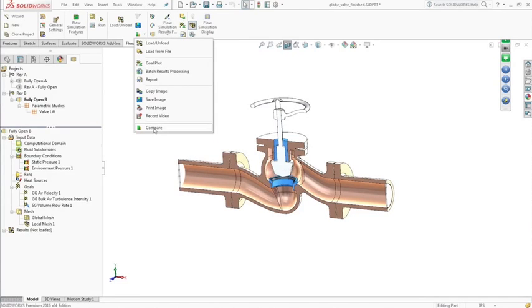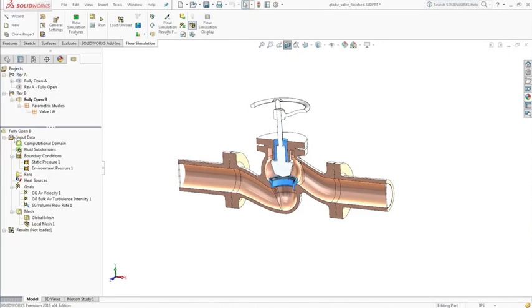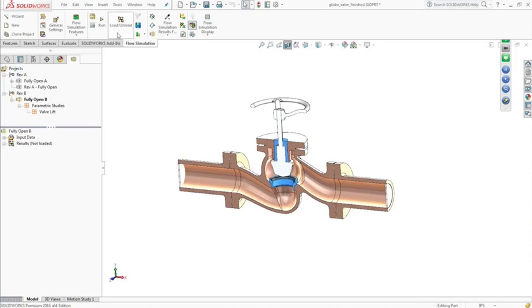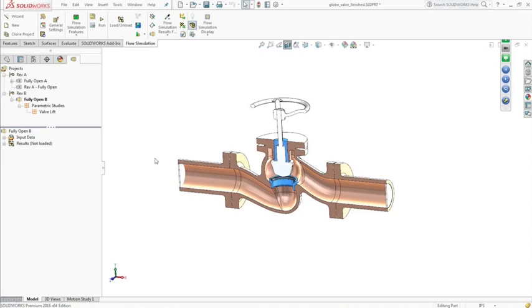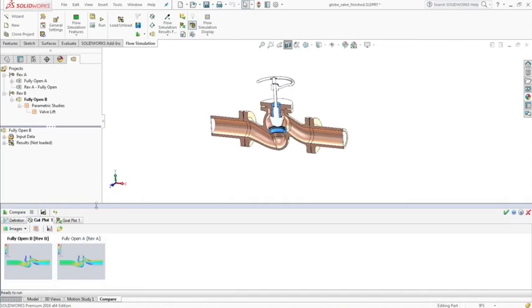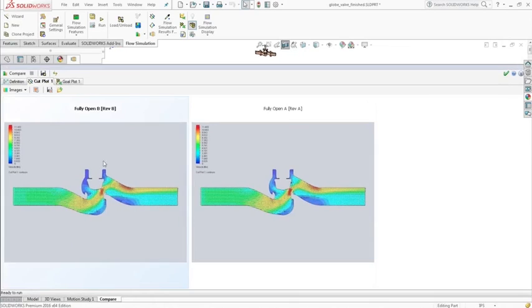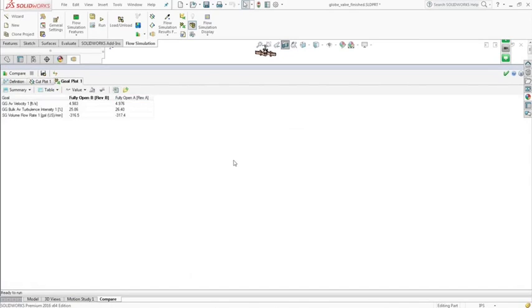We could, of course, use things like the compare tool to evaluate that, and that will allow us to very quickly bring up the goals that we had created, as well as some of the other result plots that we might want to look at, like cut plots, for example. And so looking briefly here, we can see this is a cut plot of the velocity between the two designs, and also we could go to our goals, look at the average velocity, the flow rate there, and also a turbulence parameter. And again, we can see that there's very little difference between those two designs.